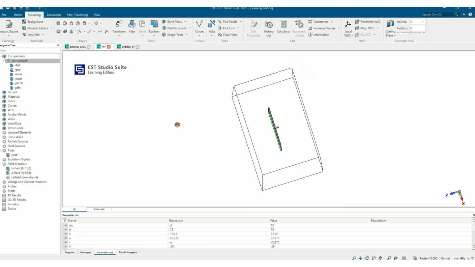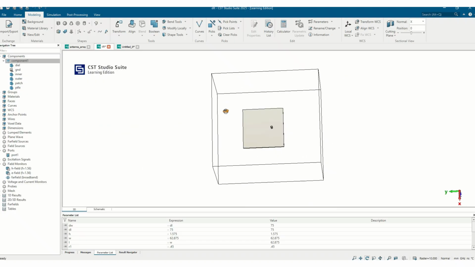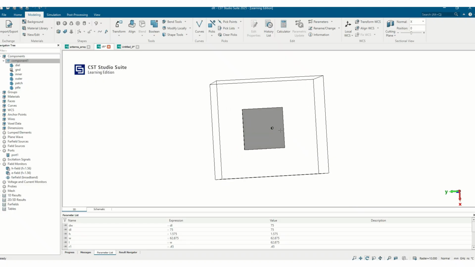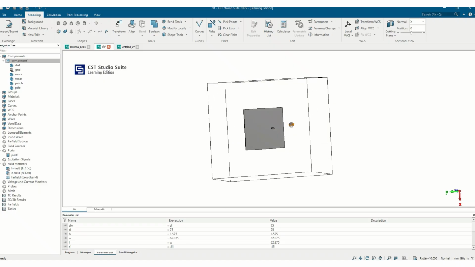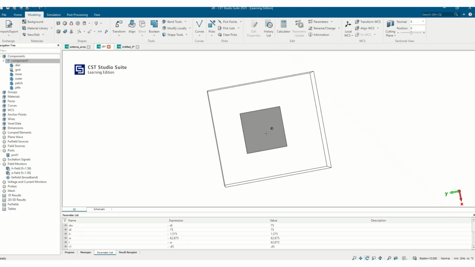And if you have to bend the structure, sometimes we may have to design antennas for wearable applications. At that time, we may have to design the antennas on textiles, and we may have to bend the structure. So in that case, you can use this bend tool operation.